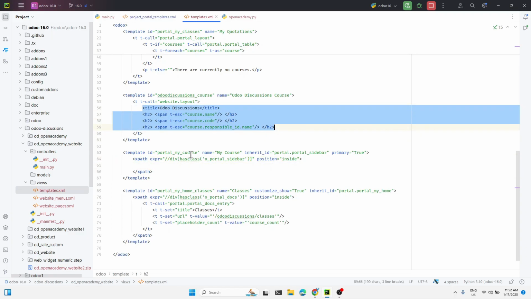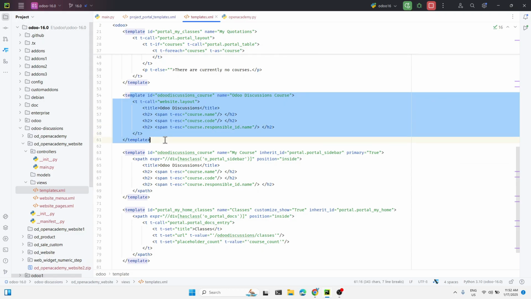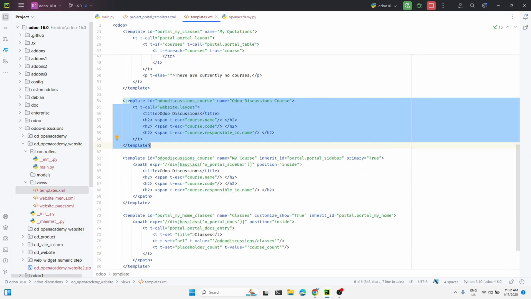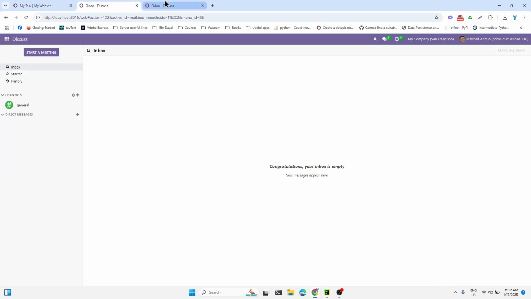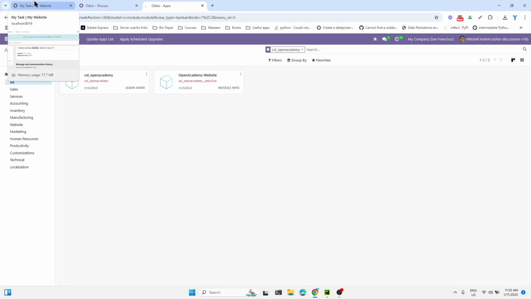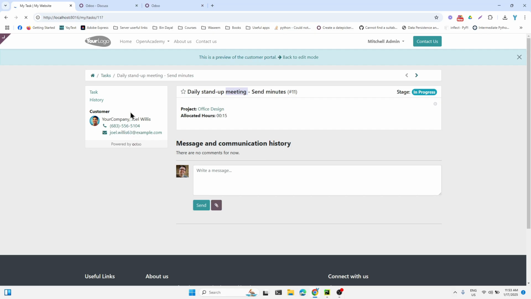So just copy and paste it here. We need to just replace the ID with this one because we are going to comment this section. Now we need to upgrade the module to see how the changes look. Okay, the module has been upgraded. Let me refresh this page, and then we will see our course view.